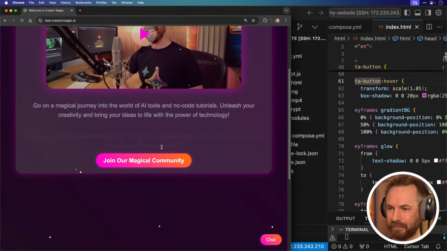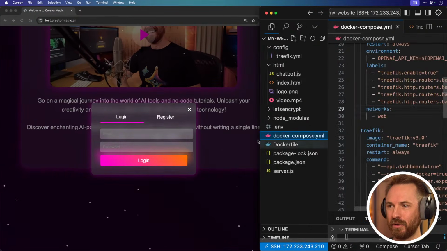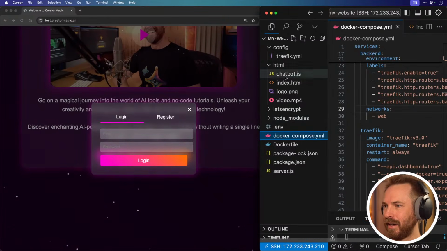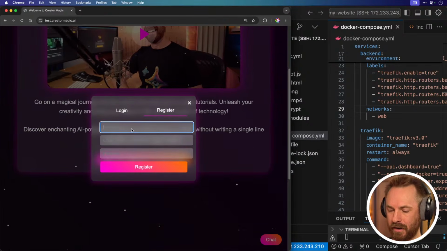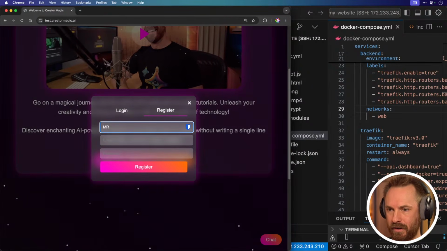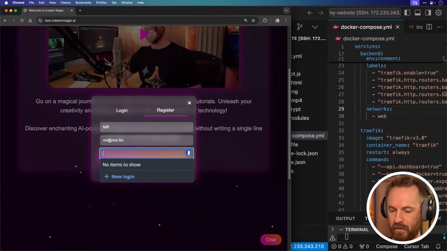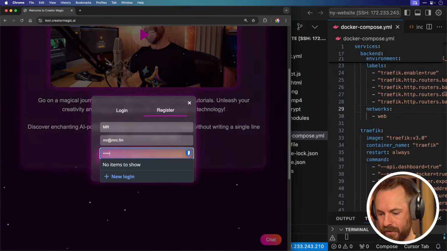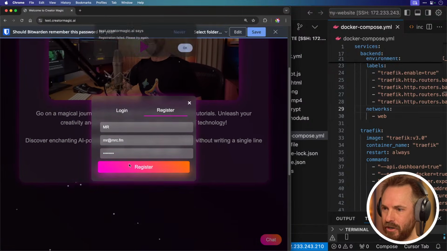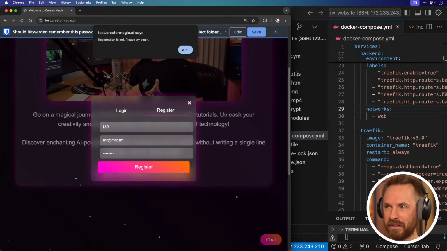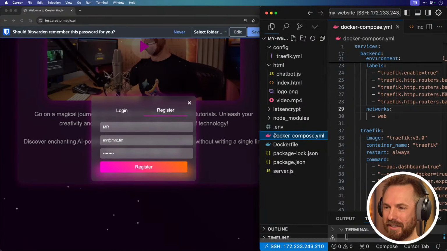So refresh, join our magical community. Okay, log in and register. This is cool. And what have we got over here? We haven't got any data saving in yet, but let's just try and register. Okay, so MRC, and then we'll just do 1, 2, 3, 4, 5, 6, 7, 8, and register. Registration failed. Goodness. That's not a good start, is it?